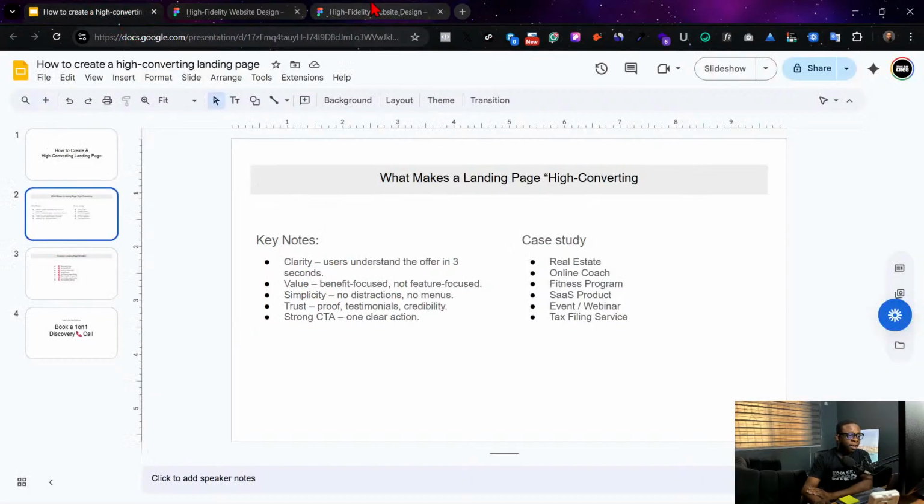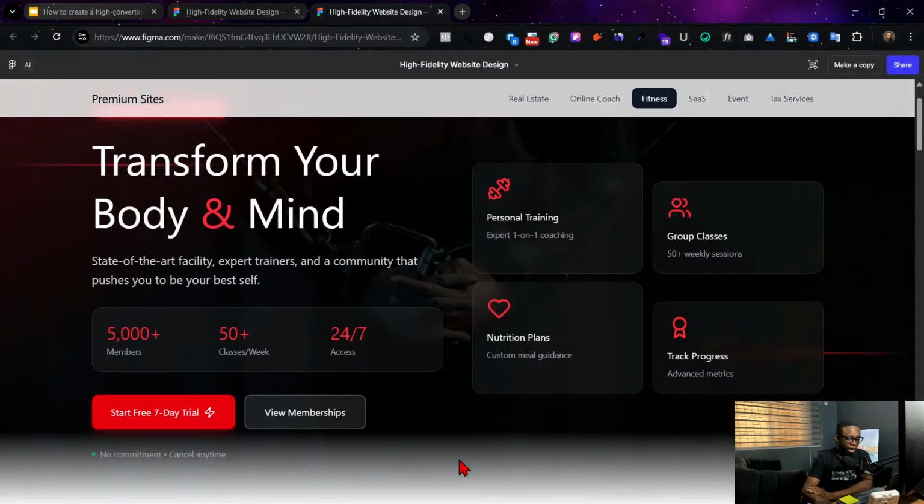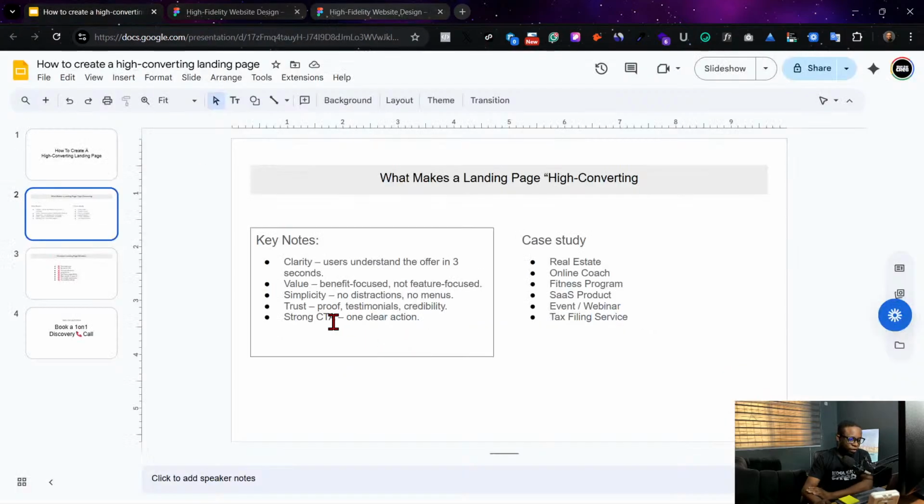Visuals. So if you are into the visual heavy industry, you can have visuals like training bodies and some other things. You can have it on your site. Simplicity, trust, very important, because you want people to sign up or whatever you want from a landing page. You need to show people that other persons have done this with you before. Then you have strong CTA, right? A strong call to action is very, very important.